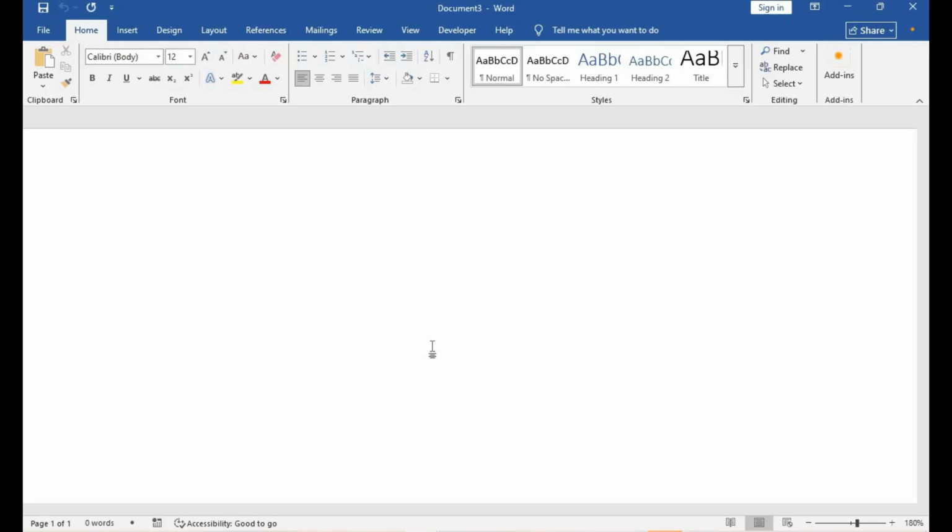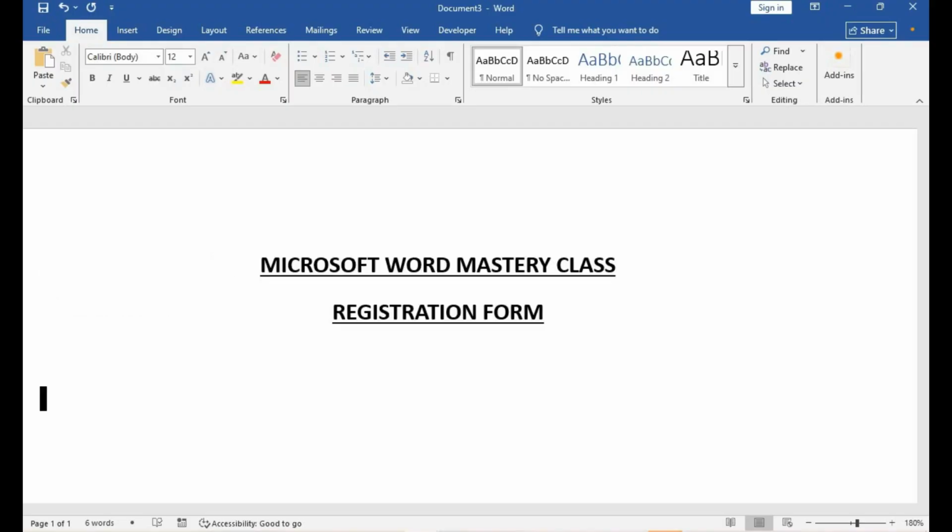Let's now learn how to add text to our forms. But before that, let's give our form a title. Let's call it Microsoft Word Mastery. Let's say it's a registration form for anyone who wants to take the Microsoft Word Mastery class. In order to allow users to type information into our document, we would have to add text fields to our form. In this way, we can simply type or click the location where we would want our fields to appear.